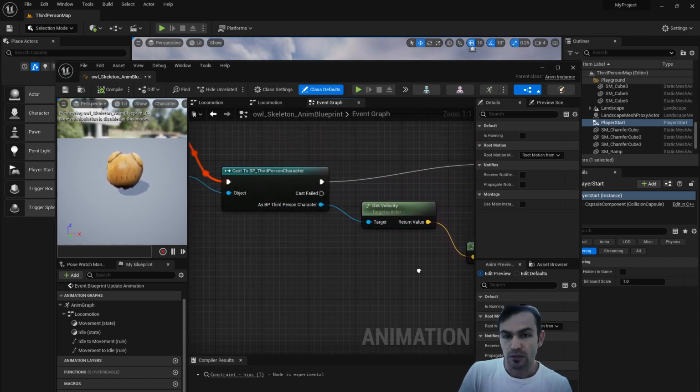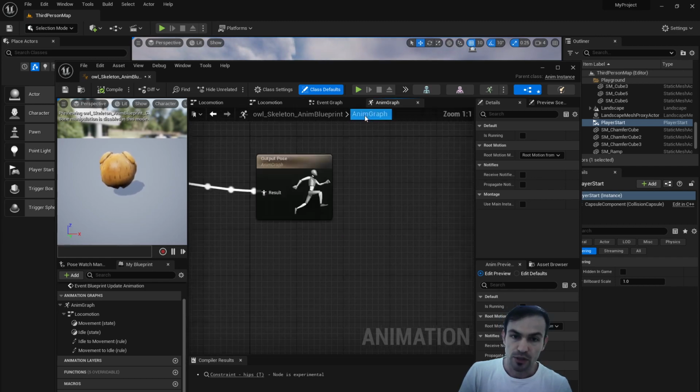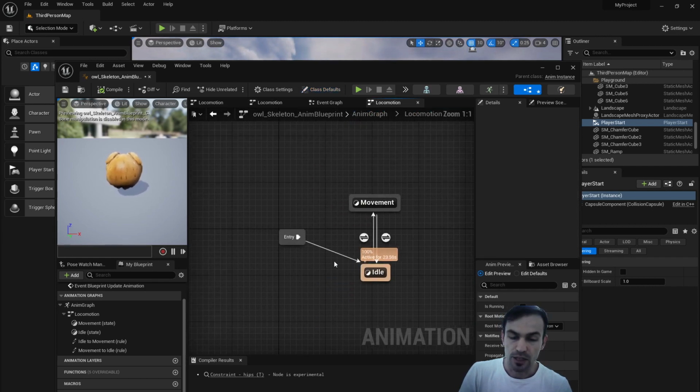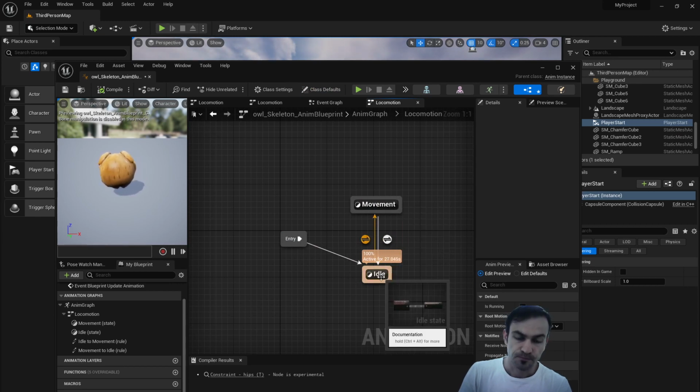If we have velocity, we start running. And then the state machine with just two states, so the anim graph is based on a state machine. We have two states, movement and idle.